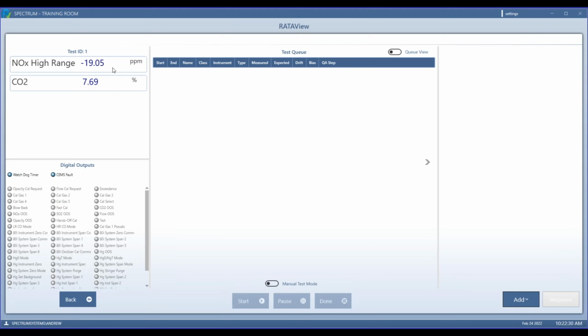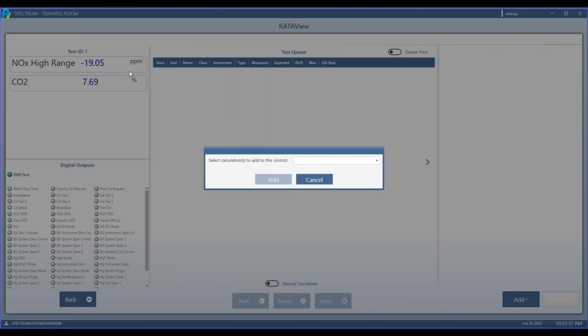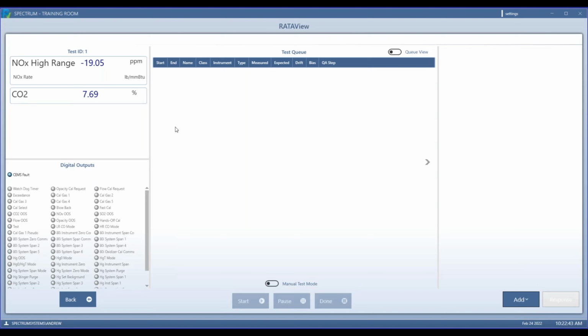So if you wanted to see NOx pounds per million BTU, you could add calculations. Just right-click on NOx high range and select whichever calculation you want to see. Just go NOx rate, click add, and now there's a real-time indication of NOx rate. The new feature, or one of the new features, the digital outputs. See active ones are at the top, and then a list of all of the others at the bottom, and you can right click and toggle them from here if you need to.